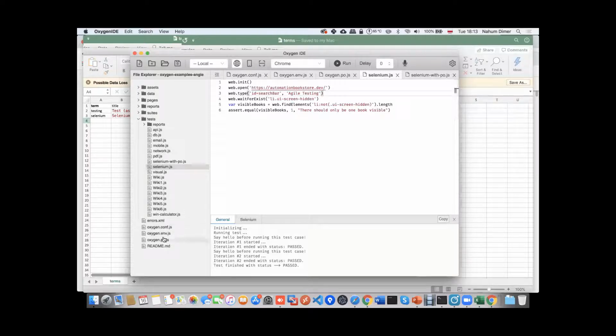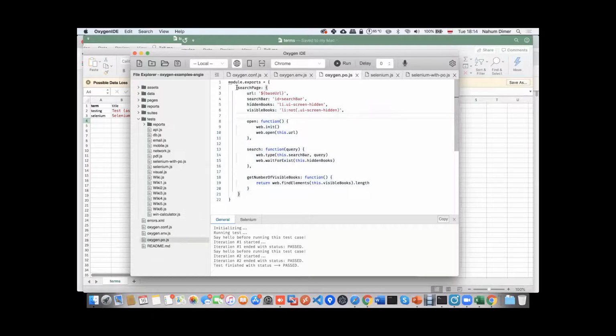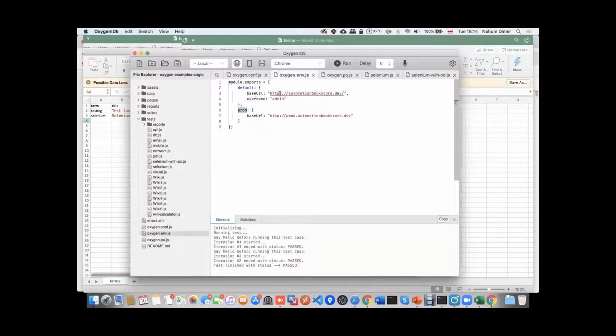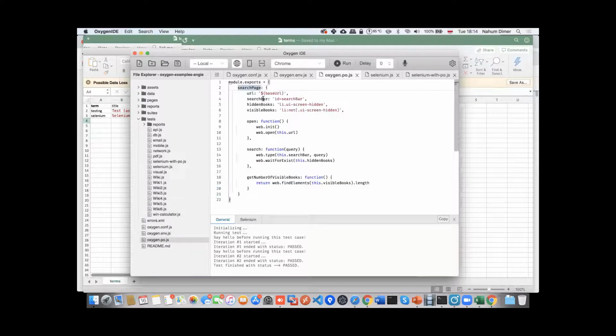And the way it works, just to explain, is this kind of JSON structure. You invent the page name. In this case, it's a search page. We can call it anything we like. Under search page, we first define our elements. As you can see, we derive the URL from the base URL. If you remember, we defined base URL here. Then we define a number of elements attached to the search page. We have a search bar, hidden books, and visible books. So we define it all here.